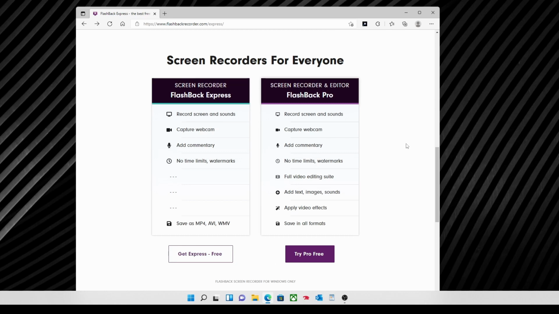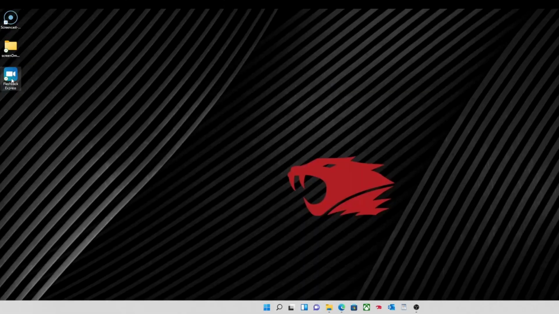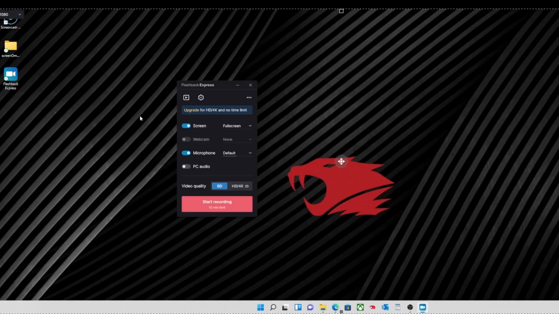Using the link provided in the description, you could download FlashBack Express, which is free. Once you do that, go ahead and open the application. And this is how the application looks like. You have the option at the screen menu to select full screen, or to select region, or to record the windows. You also have the option to connect your webcam. Well, right now my webcam is not connected, so I can't show you right now.